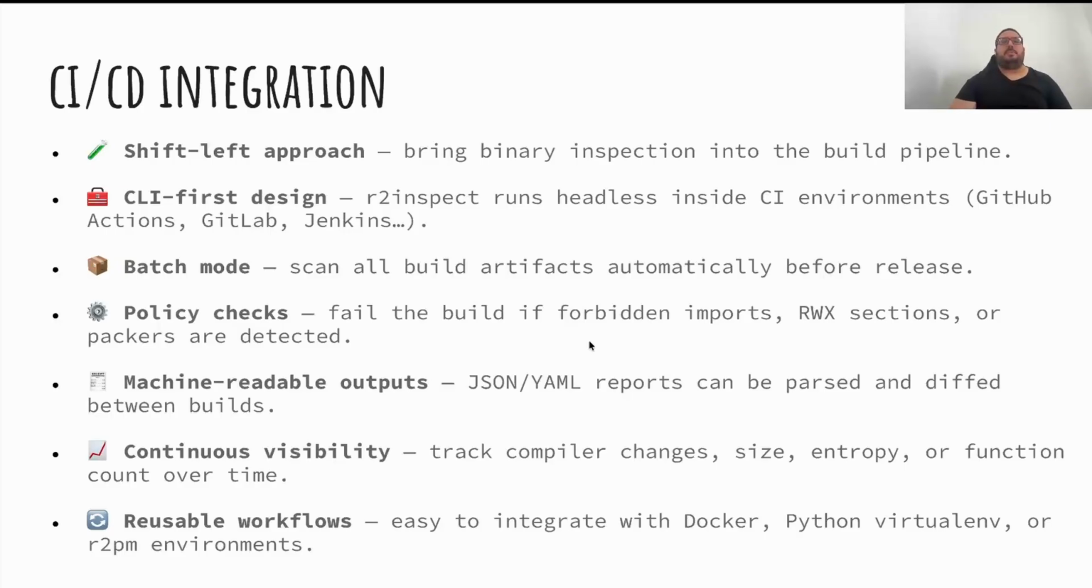R2Inspect runs in headless mode inside the CI environment, so you can integrate it in GitHub Actions or in GitLab or in Jenkins. It has a batch mode, so you can scan all the build artifacts automatically before the release. You can also establish policy checks, for example, forcing the build to fail in case the binary that you compiled contains forbidden imports, writable sections, or detected packers.